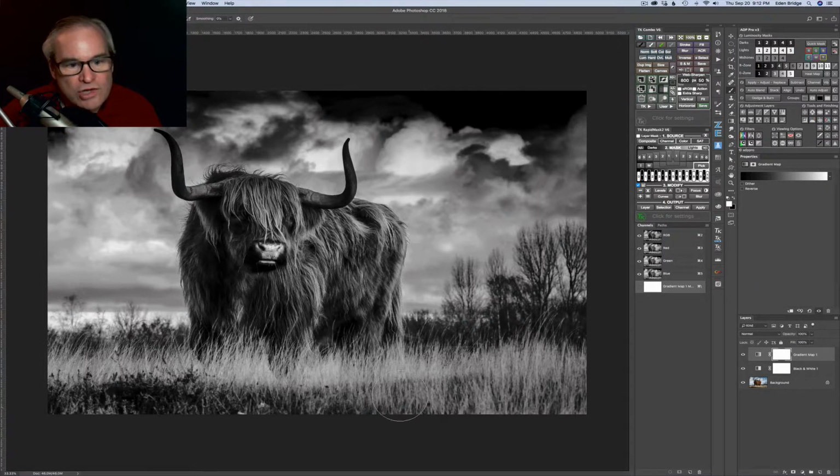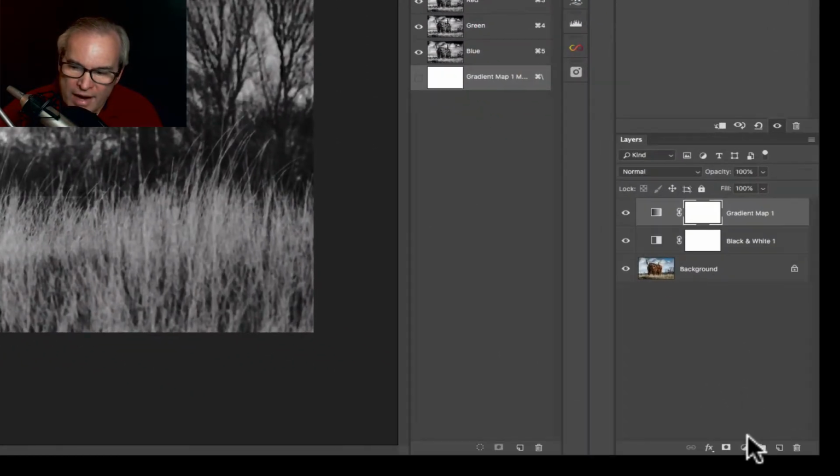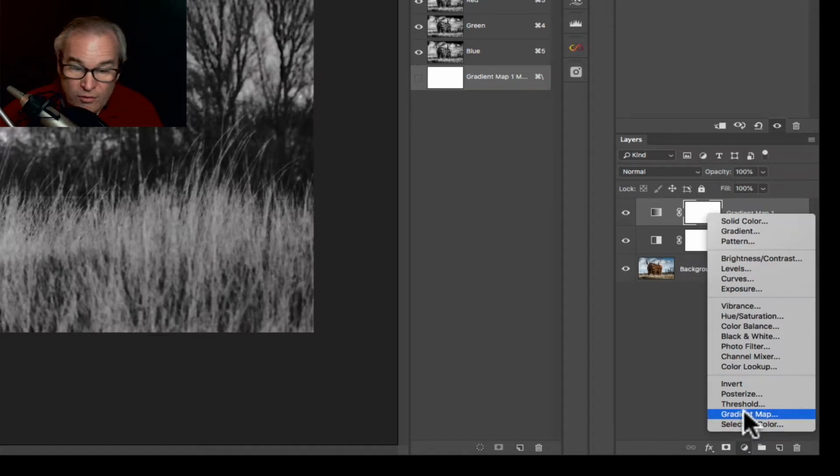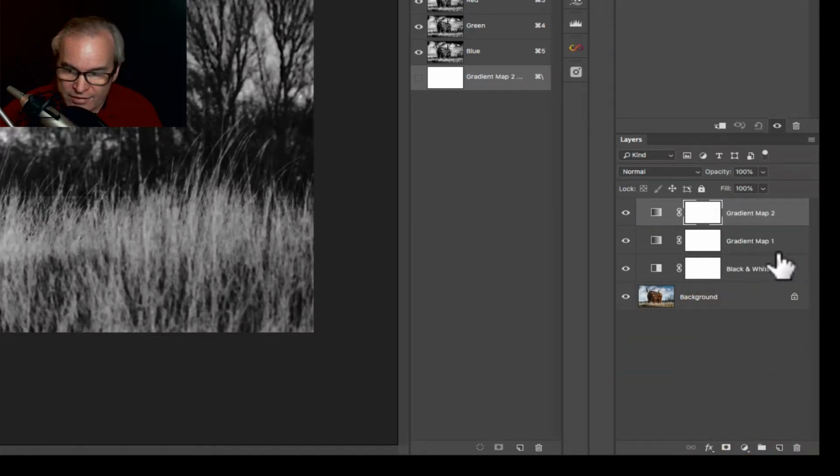We can also tone this image with a gradient map. And to do that, we'll come back down here to Adjustment Layers and give that a click. And we're going to click on Gradient Map again. So we want to add another gradient map.